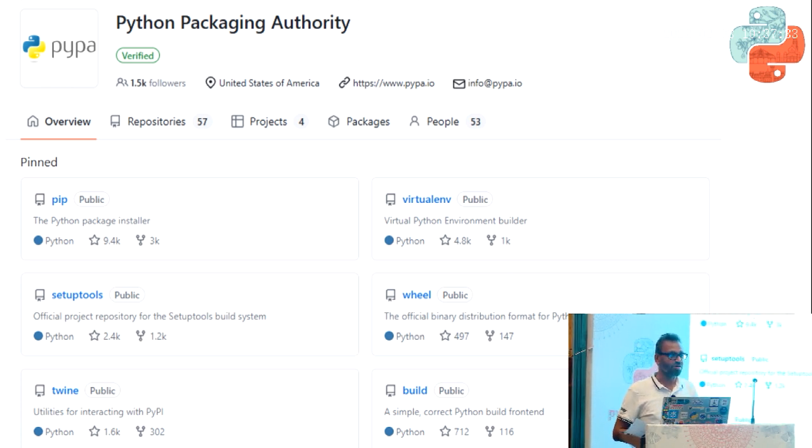I think all of the people might have used pip. Setuptools is a Python build backend. Twine is used to interact with PyPI. If you want to upload packages to PyPI and interact with it, that is Twine.